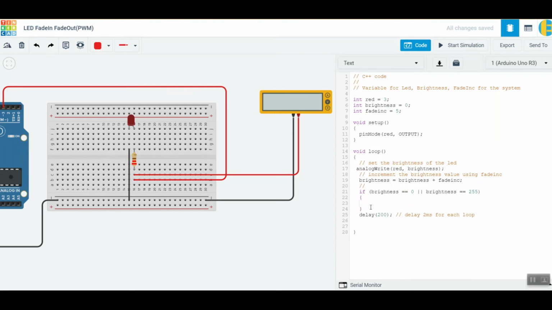We want to use the decrement value if our brightness is maximum. So we want to loop back from maximum in steps of 5. We assign fade increment equal to negative fade increment. So when we assign this value, it will be negative. It will go from 0 to 255, then start decrementing: 255 minus 5, minus 5, minus 5. The brightness level will increment and decrement from 0 to 255 and 255 to 0.